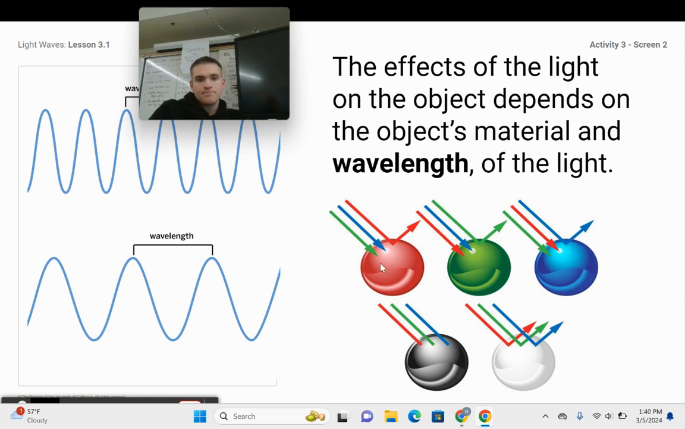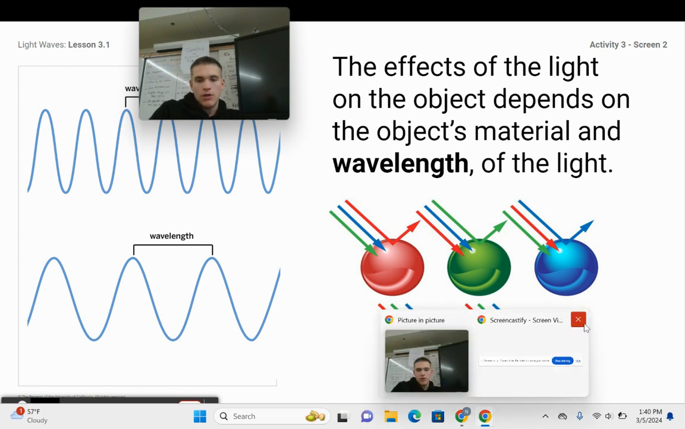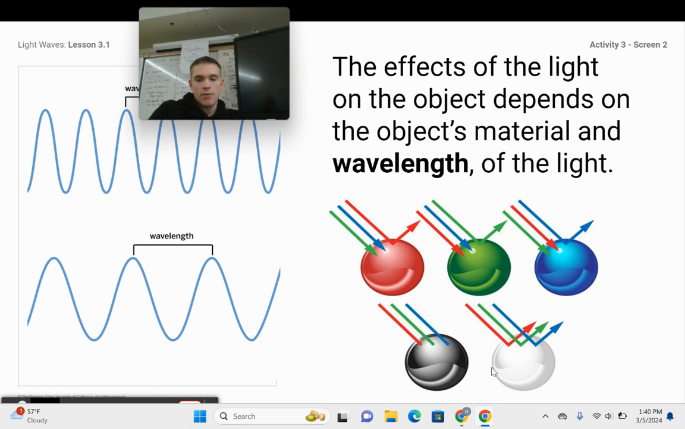This red ball is absorbing blue and green light. The blue and green light may have two different effects on the ball. The green light could warm it up, and the blue light could make it change. But the red light is reflecting off of it, so it will not change the ball. White is reflecting red, green, and blue, so it will not absorb any type of light, so it will not change.